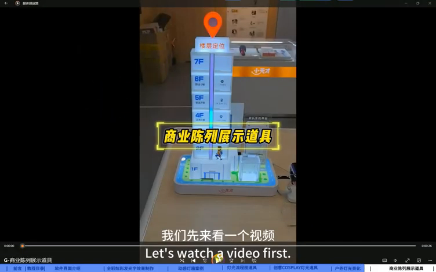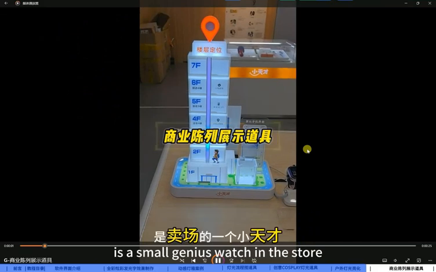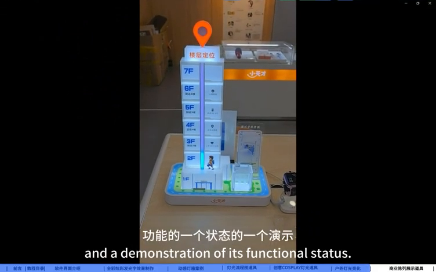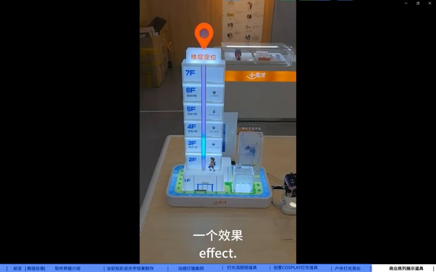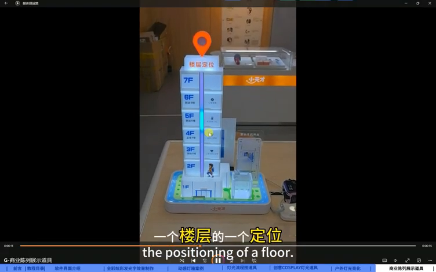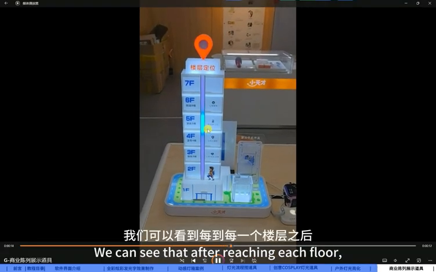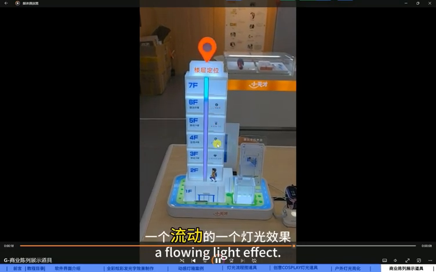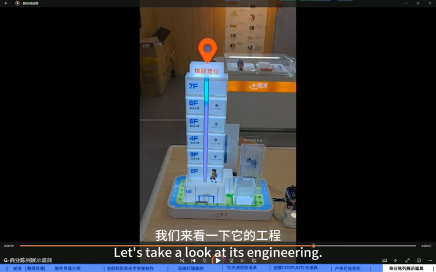Let's watch a video first. This video is a small Genius watch in the store, showing the location of a floor on a watch and a demonstration of its functional status effect. This effect is simulated by lighting the positioning of a floor. We can see that after reaching each floor, there is a pulse and then up and down, a flowing light effect. Let's take a look at its engineering.